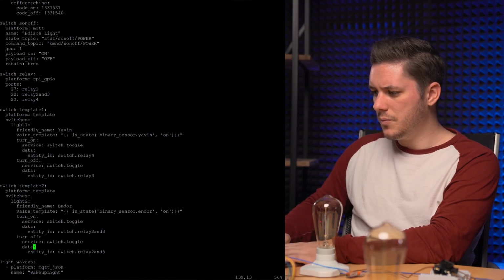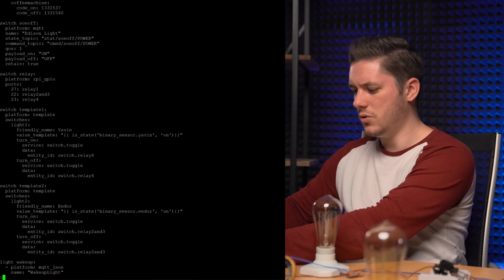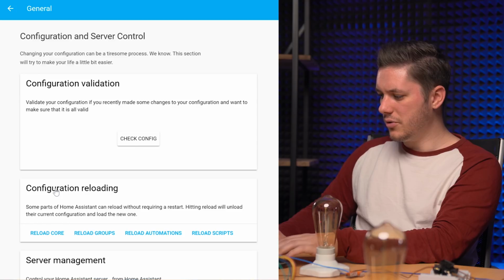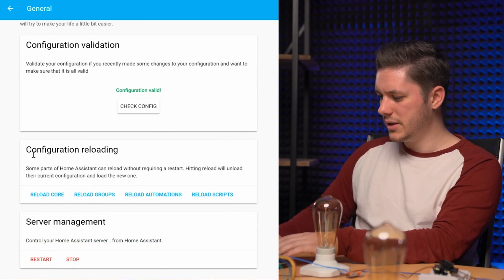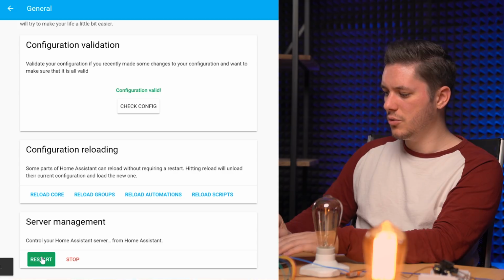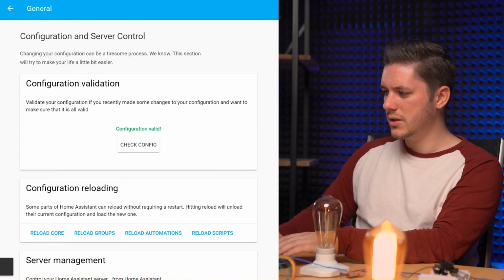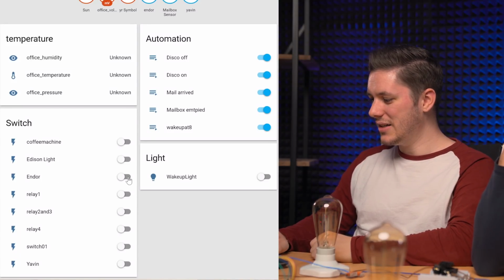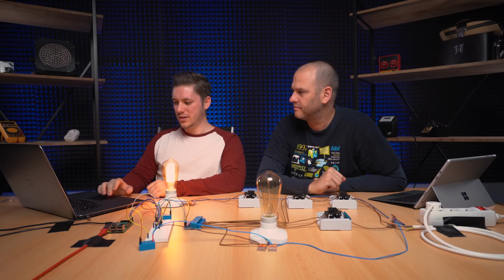So now if we go back to our Home Assistant, we need to check the configuration. It is valid, and we need to restart the Home Assistant, as we do always, and wait a few seconds. Home Assistant has restarted, and look at that, we have a new switch. It's Endor. It's the template switch. Oh, I pressed it. You did press it. That is the template switch. Click. You see, it does work. It switches the relay 2 and 3, and the state is on.